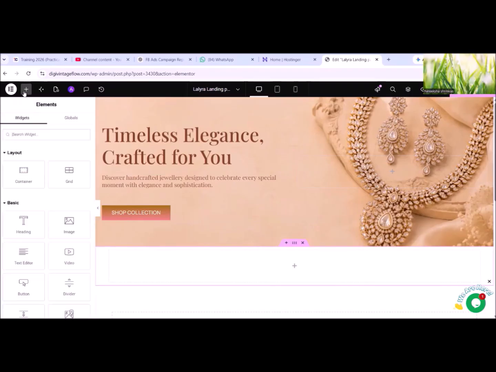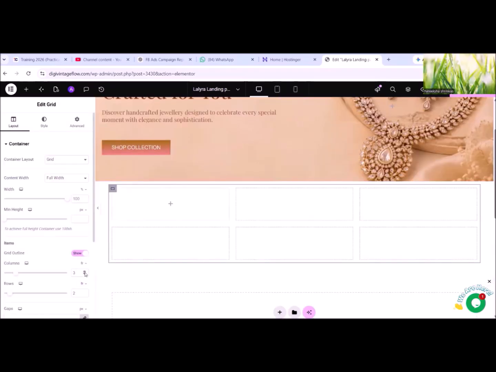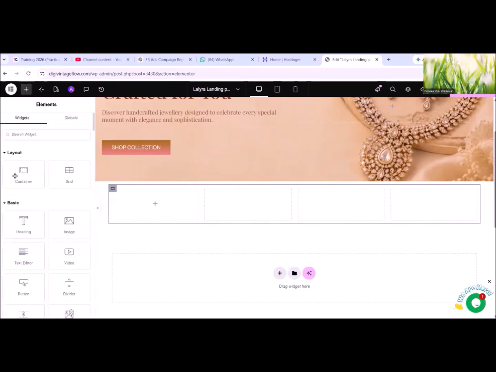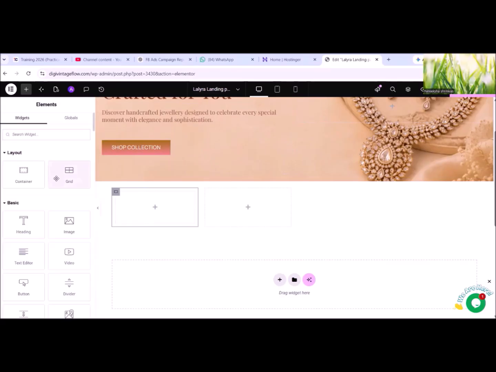Now I'm using the Flexbox column container. Then I'm dragging in the grid container. Inside this container, I will drag the grid widget. Here I will configure this grid with 4 columns and 1 row, so all the 4 jewelry collections appear side by side.